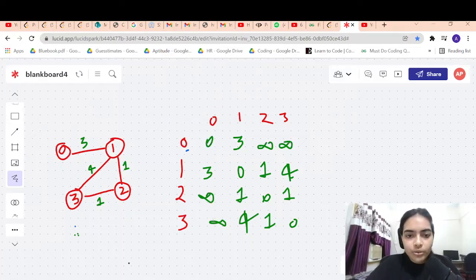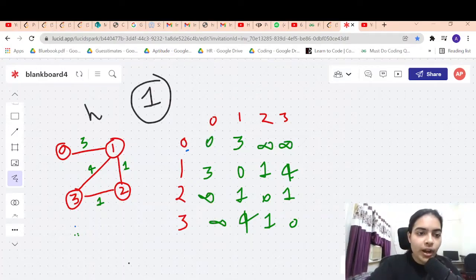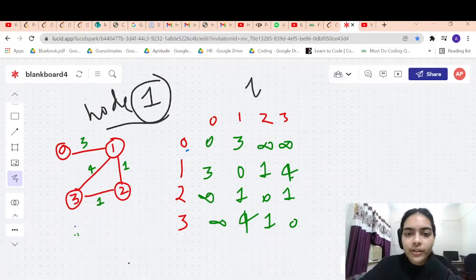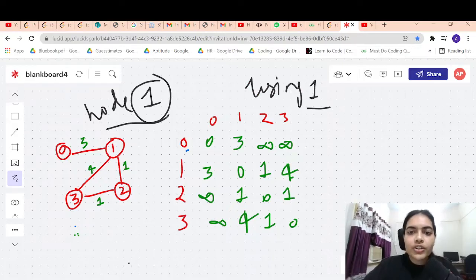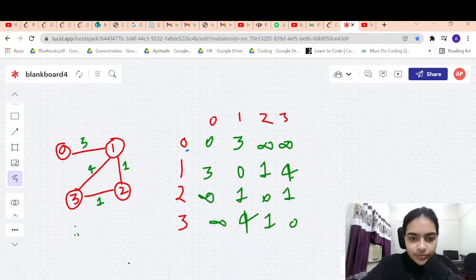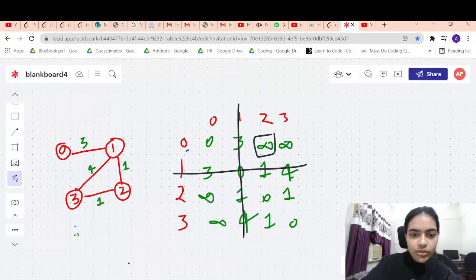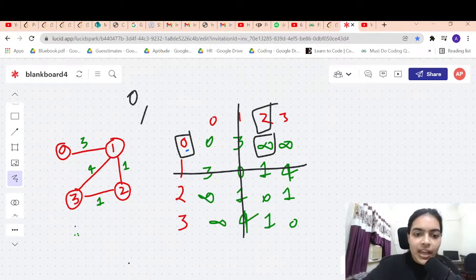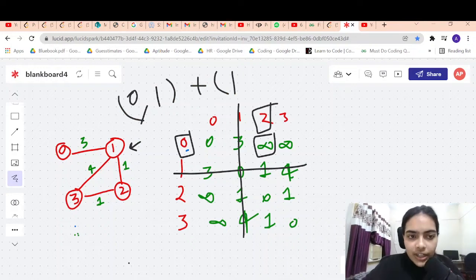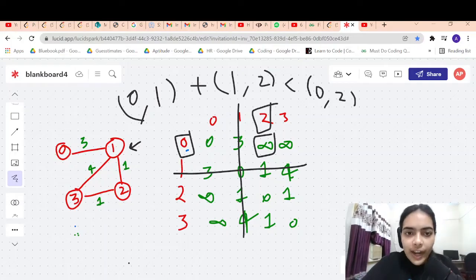Okay, now let's try to do the iteration for the next node, which is node 1. So what we will do, using 1, we check if we can find a shorter distance. So we'll leave these particular cells and start with all other cells. Let's try to see for 0, 2 if we can find a better distance. If the distance from 0, 1 plus, because 1 is the pivot, the distance of 1, 2 is less than the distance of 0, 2, we are trying to see if this is valid. If this is valid, we will make a change here.